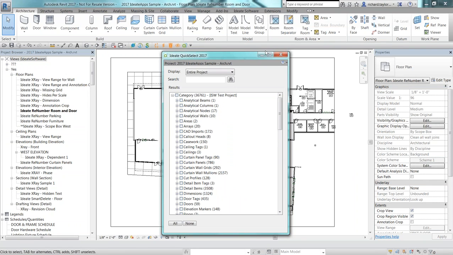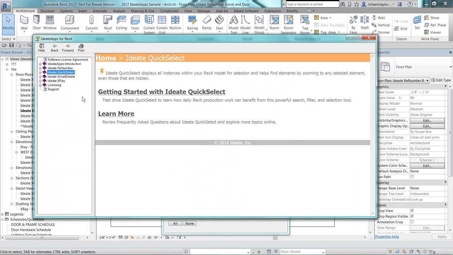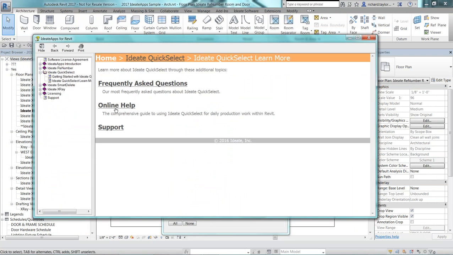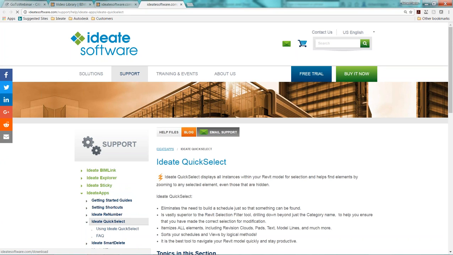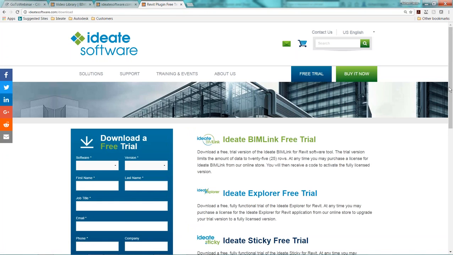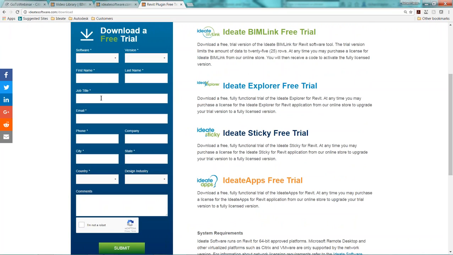But if I come over here and go to, let's say, Help, or in one of these things, let's say Learn More, Online Help, this is again going out to my web page. Notice that any one of these, you can click on Free Trial, and then you can download a trial. You choose basically which software you're working with and which version of the product you want. Again, you see BIM Link, Explorer, Sticky, and Apps. It actually even says you are restricted right here to 25 rows, export in the trial.